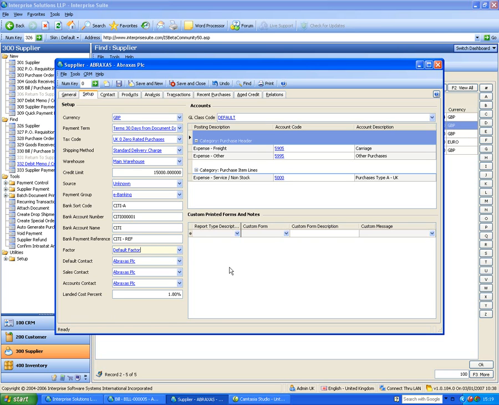So if we did a check run, it would put the factor company's name on the actual check, and their address on it. If we did a BACS run, then obviously it would put the factor company's bank details in rather than the actual supplier's.